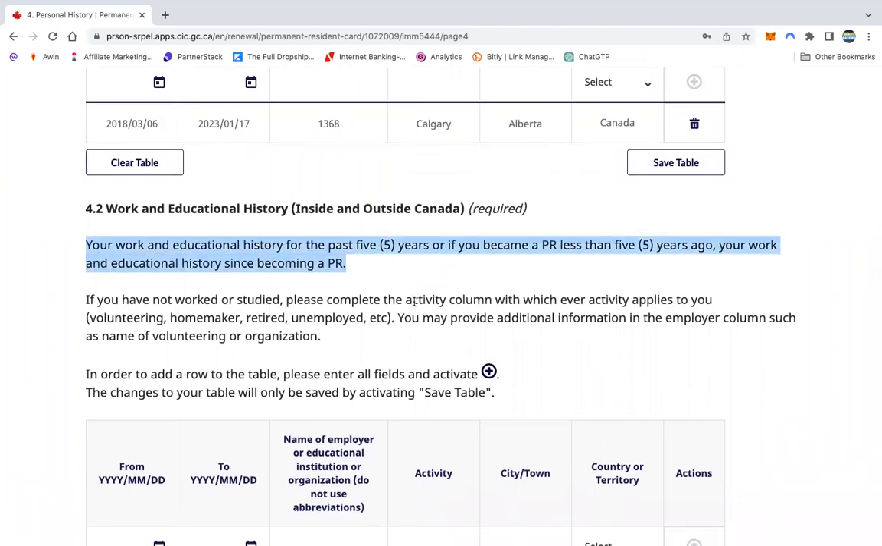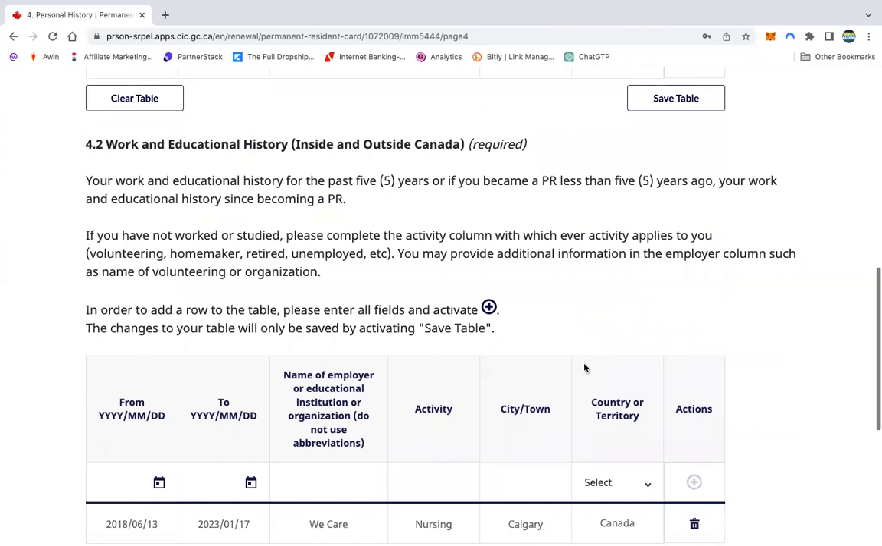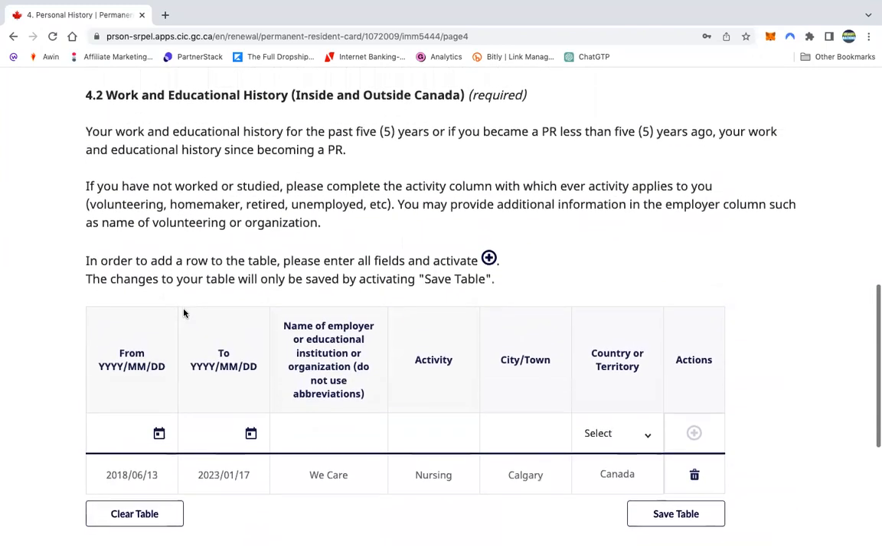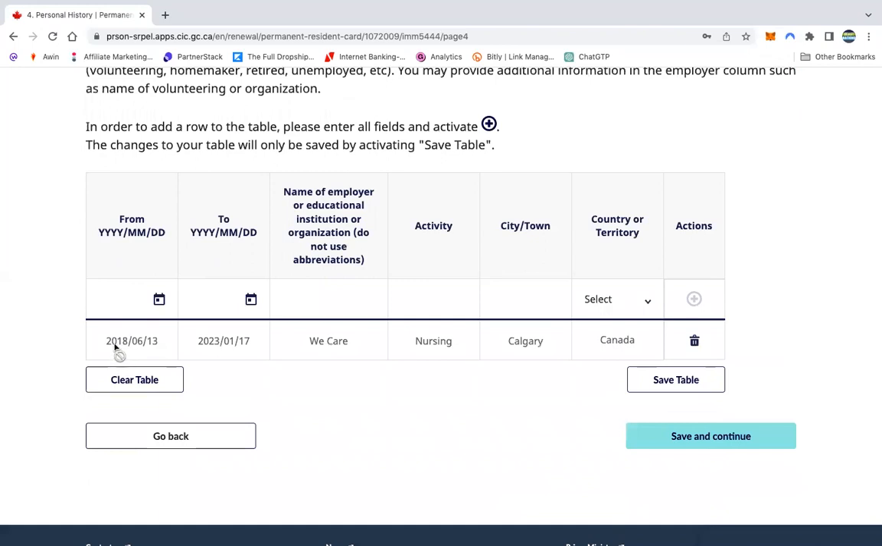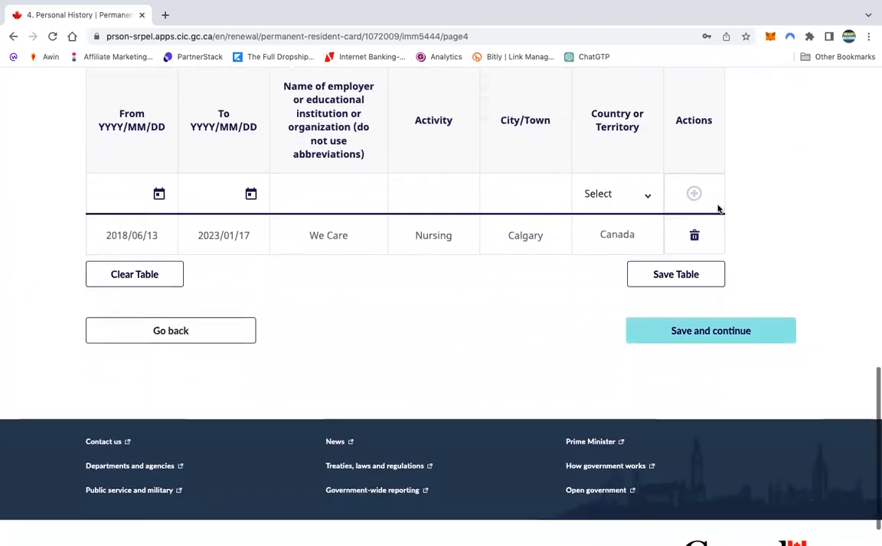Same thing, it says for the past 5 years, educational history since becoming a PR. Then it says, if you have not worked or studied, please complete the activity column with whichever activity applies to you. So we are going to do the same process for this demo. I also used just one piece of information, of someone who has been working from 2008 to January 2023, for the past 5 years. As stated here, it says give info since you became a PR if less than 5 years ago. Now that we have this information, we're going to save and continue.